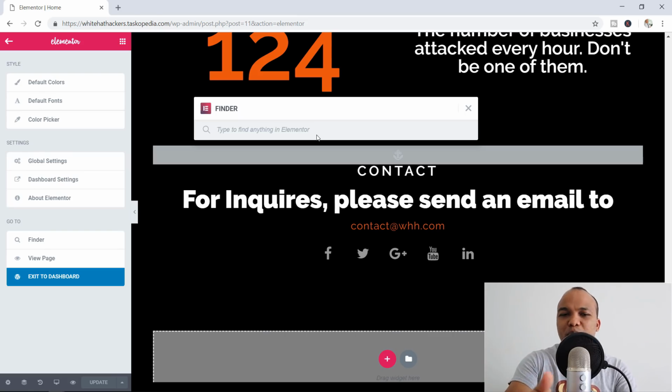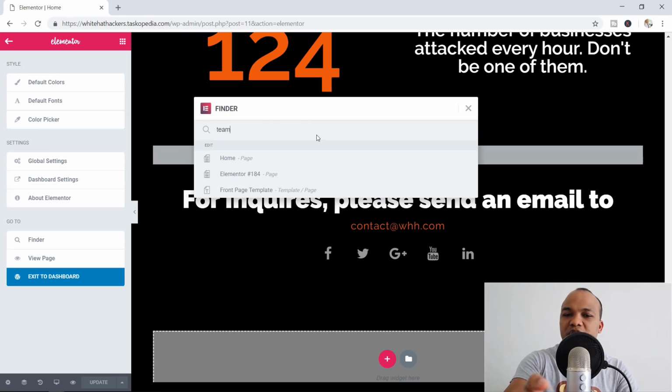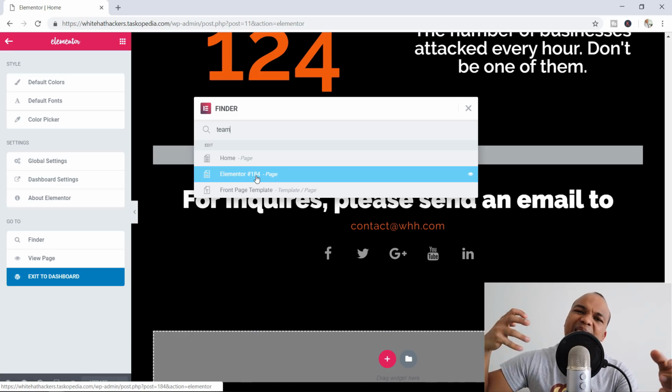So as an example, I can come in here right now and type in team, all right? And you can see right now that the word team appears on my homepage. It also appears on my front page template. It also appears on a separate page, which is the Elementor #184. So basically, whenever you type in a piece of text or anything, Elementor will show you the particular pages that might contain that particular text or element that you're looking for. So that's one of the very cool features of Elementor that they just recently added.